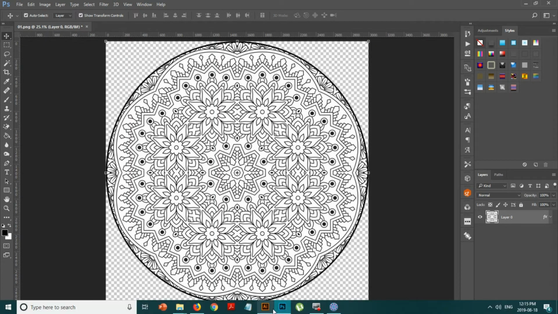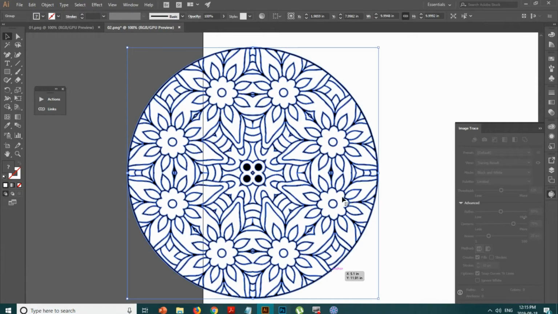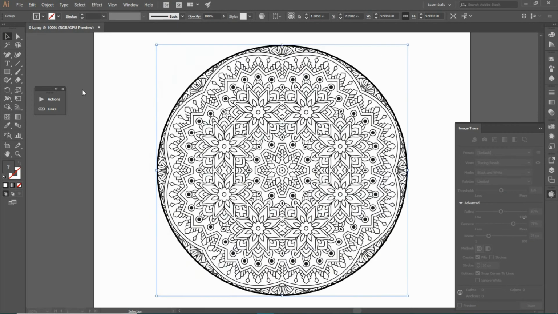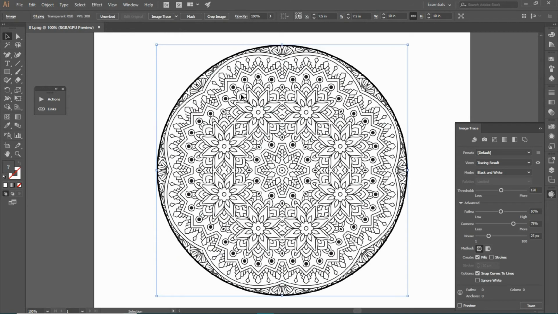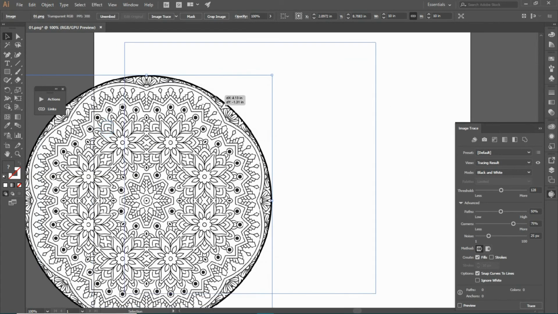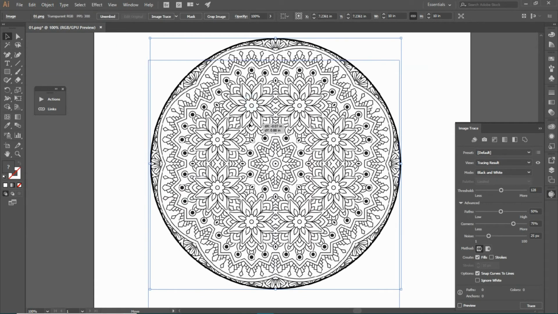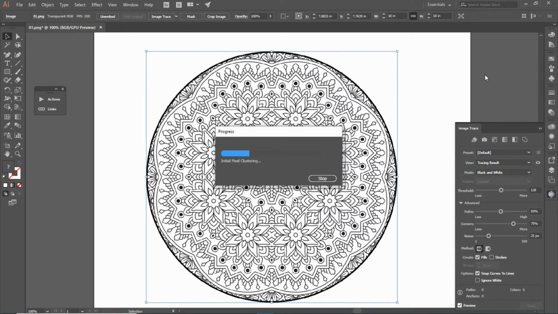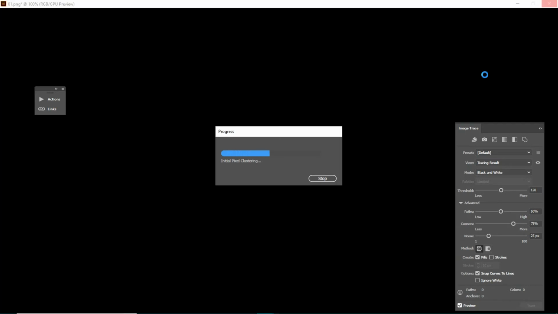So we'll just do that one more time in Illustrator for you. So we have our mandala with the transparent background, and we want to make sure the lines are crisp and clean. So we're going to go to our Image Trace, click on preview so it can clean it all up. Make the lines all nice and smooth.